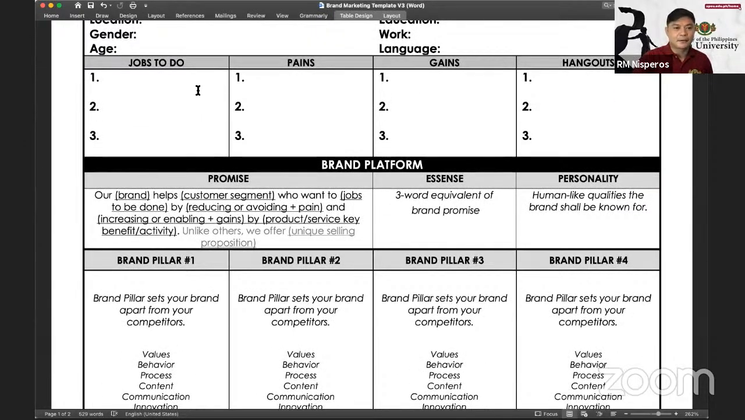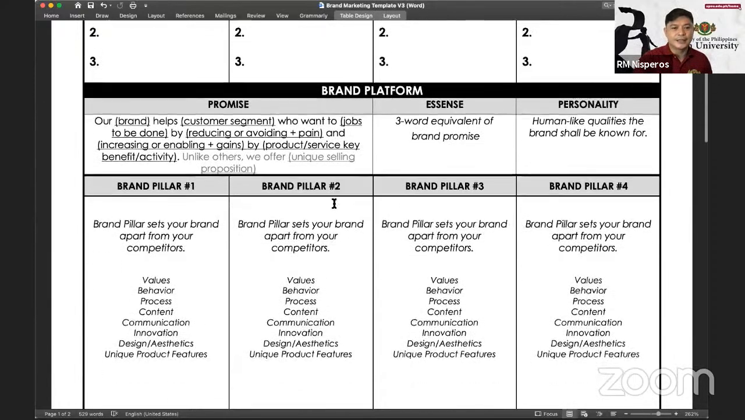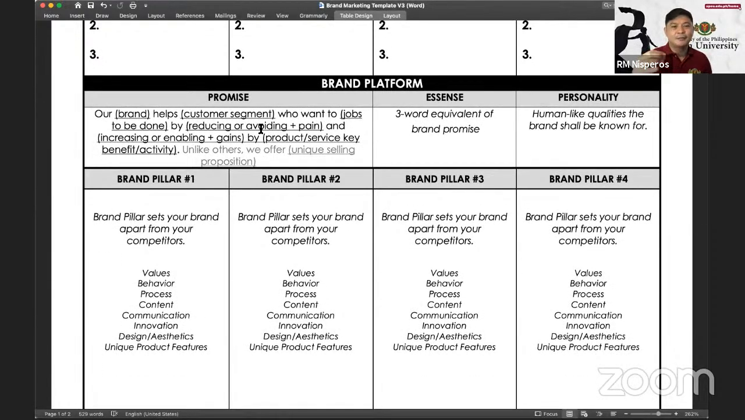boxes. And then lastly, by providing the product and listing the benefits it gives. Ganun lang siya kasimple. Optional, you can state your unique selling proposition. So unlike others, you can name your competition, but for general approach, just state unlike others, we offer the product and service plus your unique selling proposition.